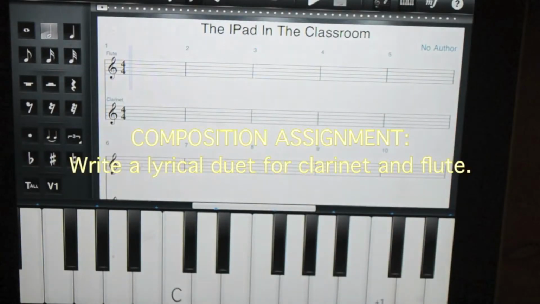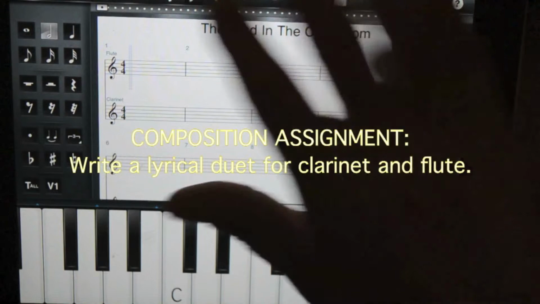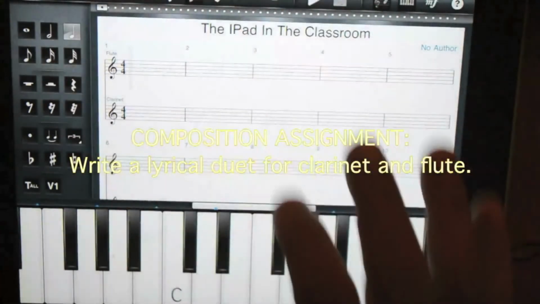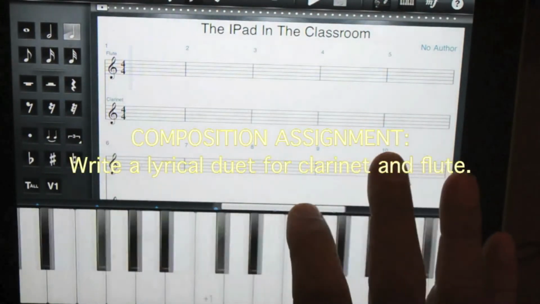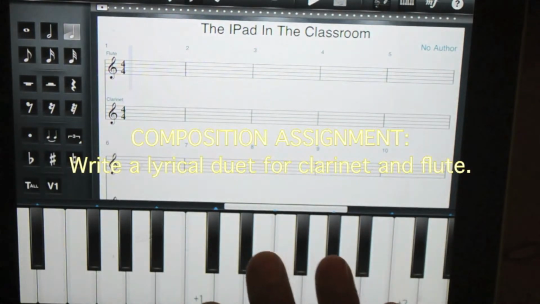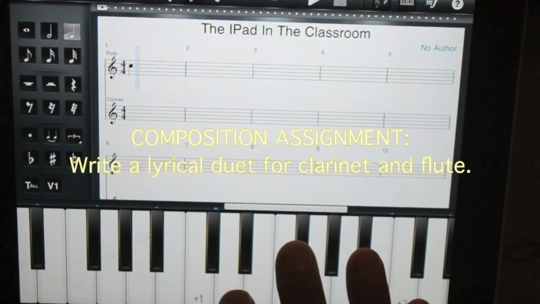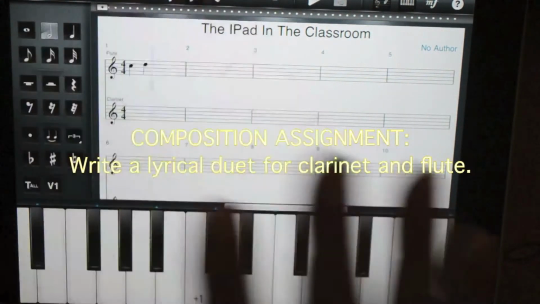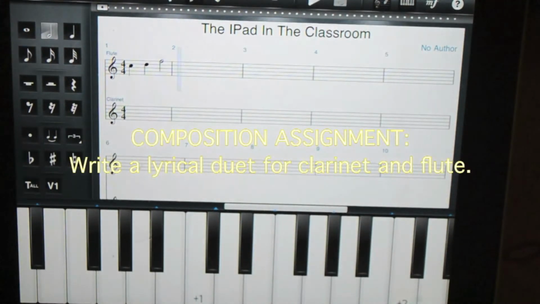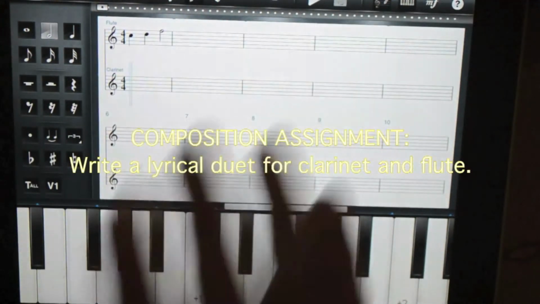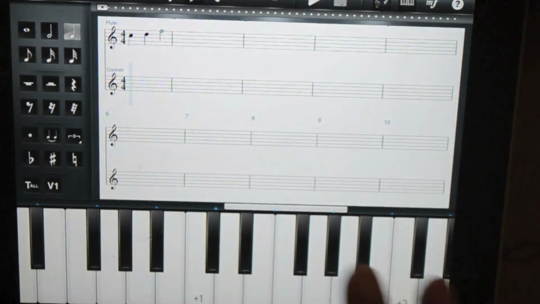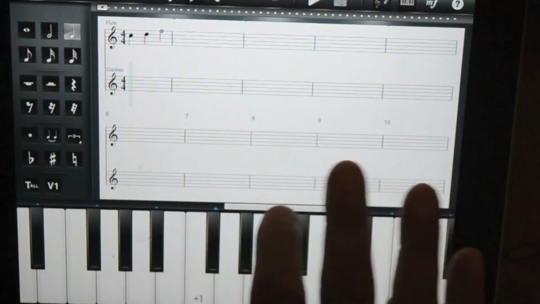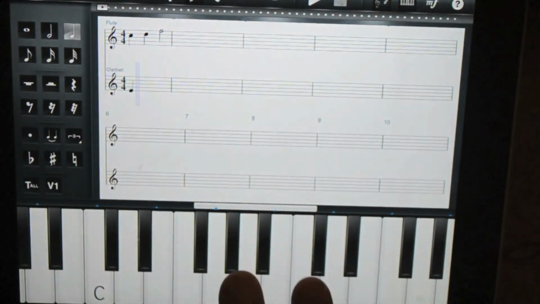So let's have a simple composition. A good classroom assignment would be to write a lyrical duet for clarinet and flute. How would we go about this? There's the first bar of the flute part. Let's write the first bar of clarinet now. The note values are up in the left corner. The staff is in the front.